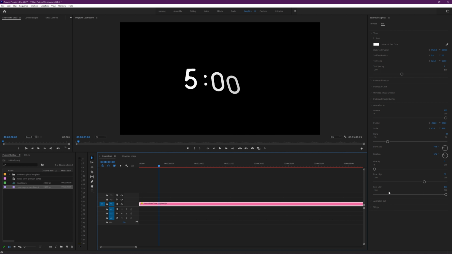Lastly is the ease high and the ease low. This just refers to the easing both from where it starts and to where it ends, and so this will determine the smoothness or lack thereof of your animation, so you have full control over those pieces of the animation.